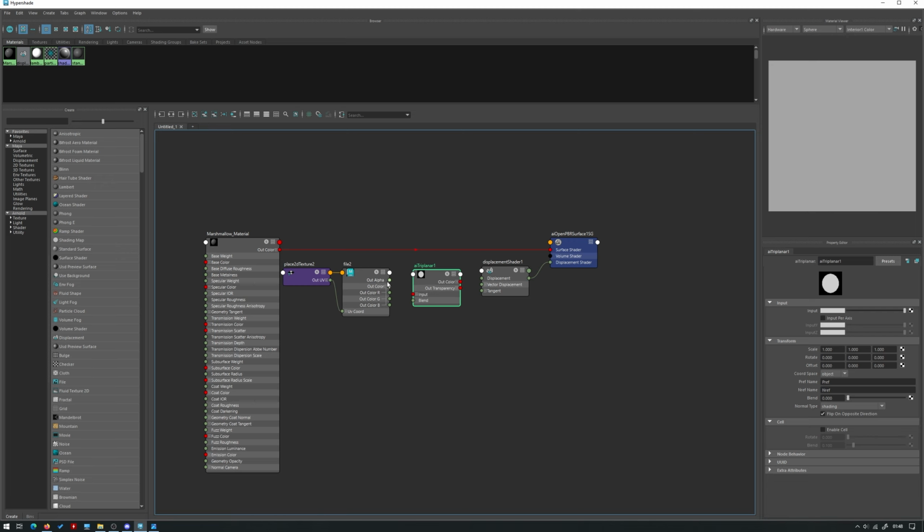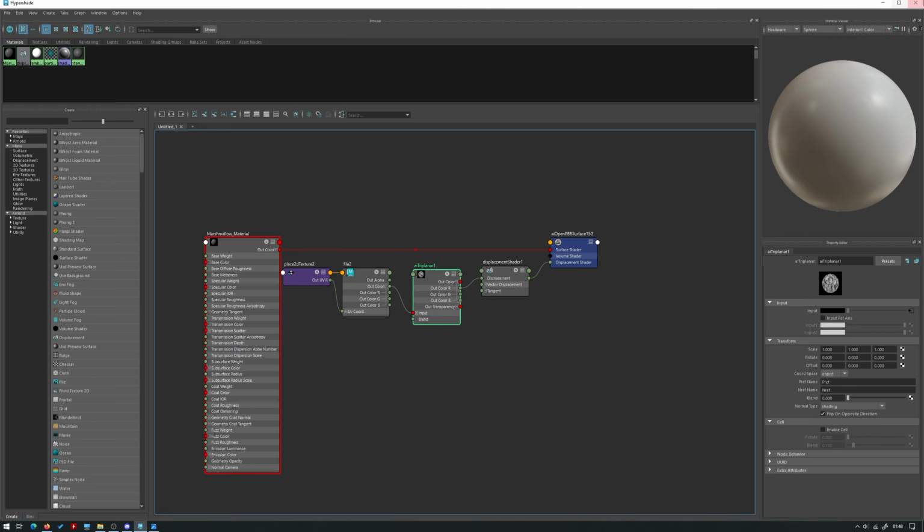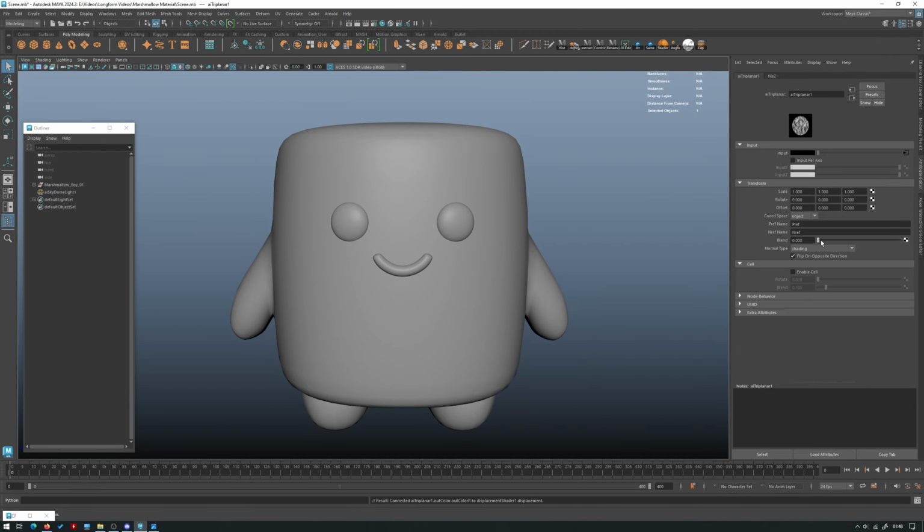I can then take the out color from this and the out color red from the triplanar and plug that back into the displacement. Okay, and I also like to set the blend all the way to 1, just because that will help smooth out some of the edges.